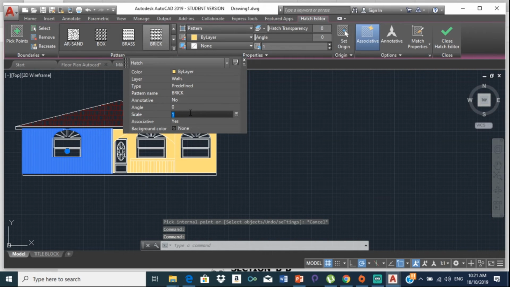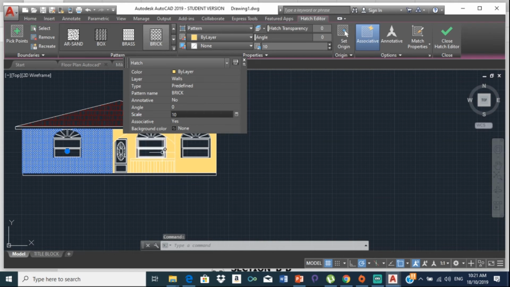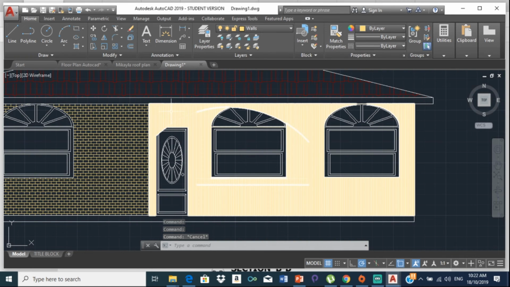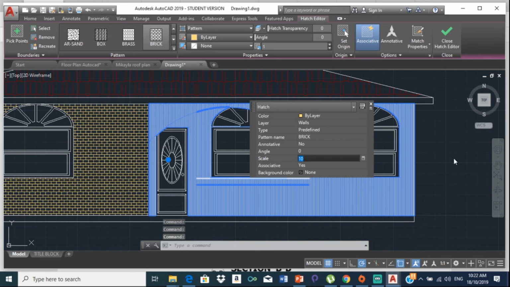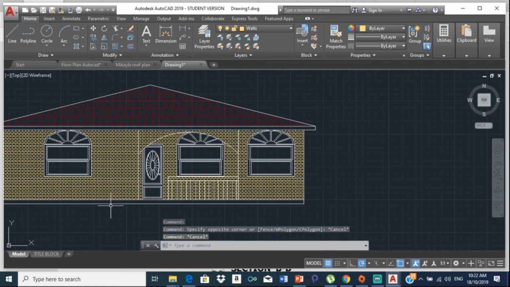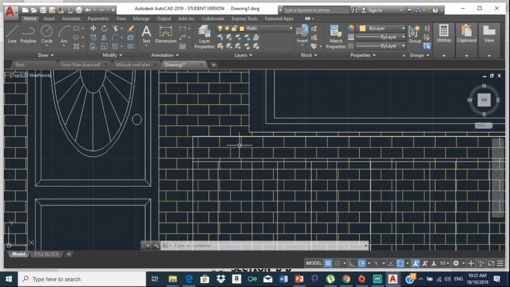Can change the scale from 1 to about 100. Let's see how 100 looks. 100 is too big, so let's do 10. See how 10 looks. Yeah, 10 looks good. And you have to do that for all of these as well. So double click, change it from 1 to 10. Go outside. And just like that. No, you can change the brick hatch for the baluster rails.